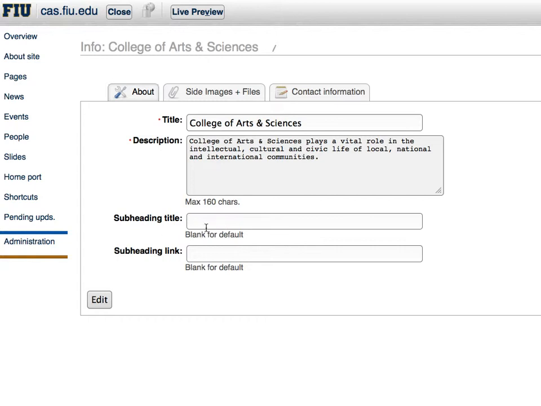You have a subheading title section that you can add as well, and this will appear on your website in the heading section underneath the main title section. The subheading title, if you add it, will show some smaller text directly underneath the main heading, and you can add a link to that as well. So let's go ahead and add something here just so we can have a visual understanding of how this works.